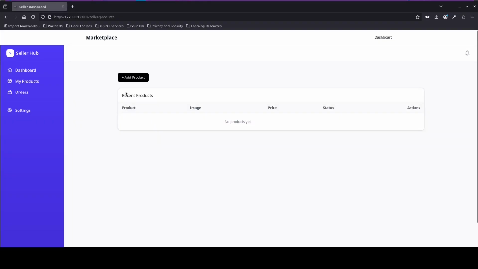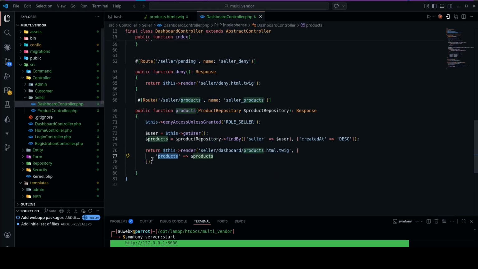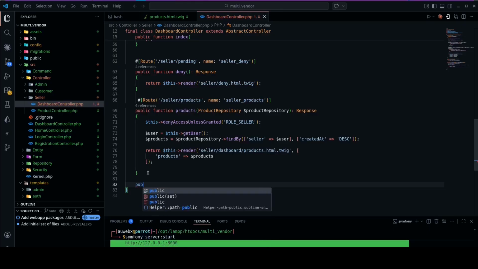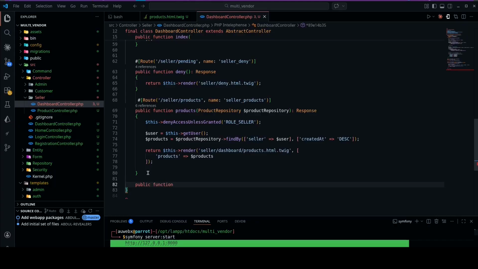All right, so now we are going to implement the addition of product into the database. To do that, we need to work on the business logic in the dashboard. So let's go to the dashboard controller. This is the dashboard controller. In here, we are going to create the function for that. We can call it new product.